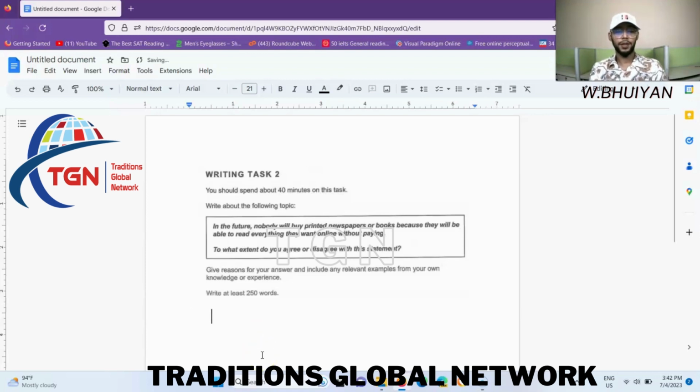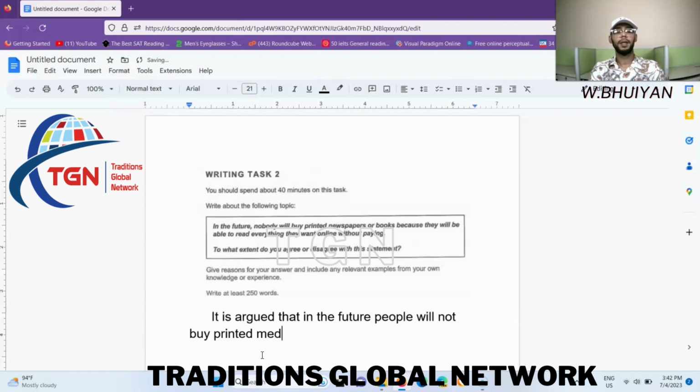And always in the introduction, you have to what? Paraphrase the question. That means we have to write the question in our own words. So, let's say it is argued that in the future people will not buy printed media due to the availability of free online reading materials.